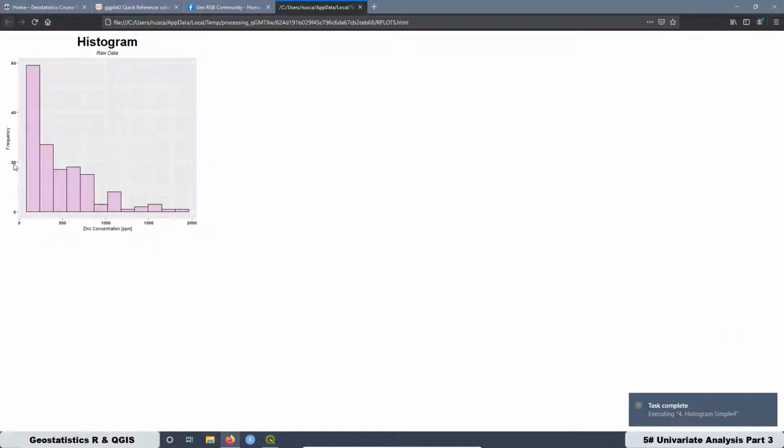As you can see here, we have the frequency. It means, for example, how many samples we have in this range from here to here. In this case, we have almost 60. At the axis X, we have the zinc concentration in ppm. In this case, we have a total of 12 bins, and what we can see here in this histogram is most of our samples are located at the beginning of the range.